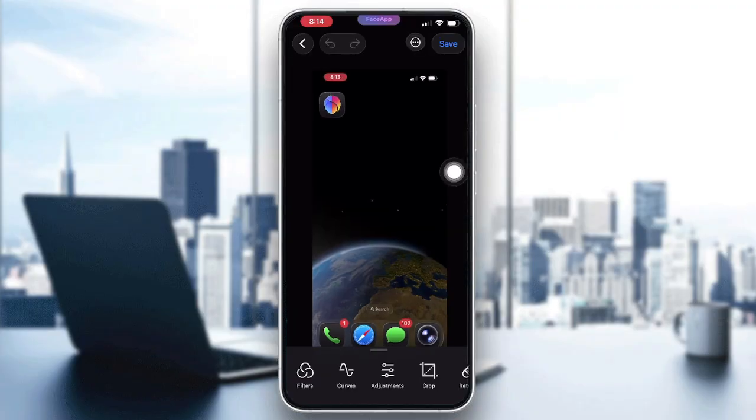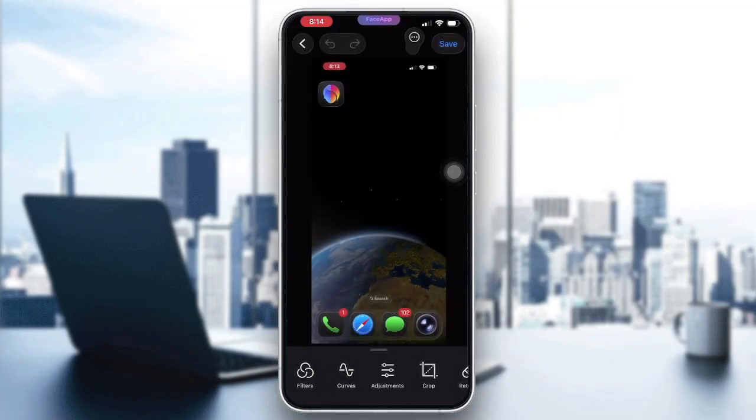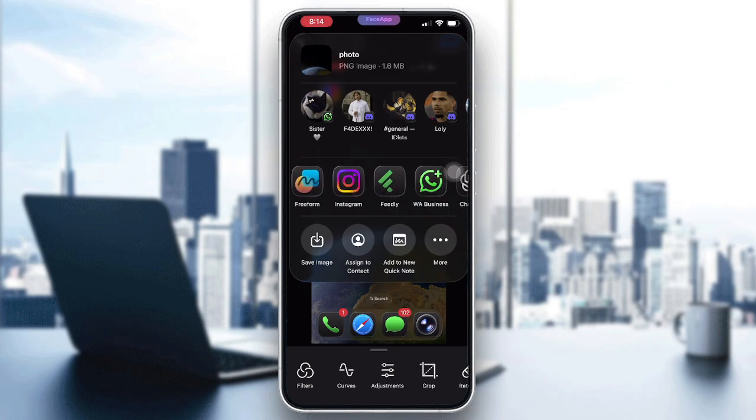So here you will need to swipe until you can see Instagram, right? Then just tap it and share to it. If Instagram isn't there, all you will need to do is uninstall Instagram and reinstall it.